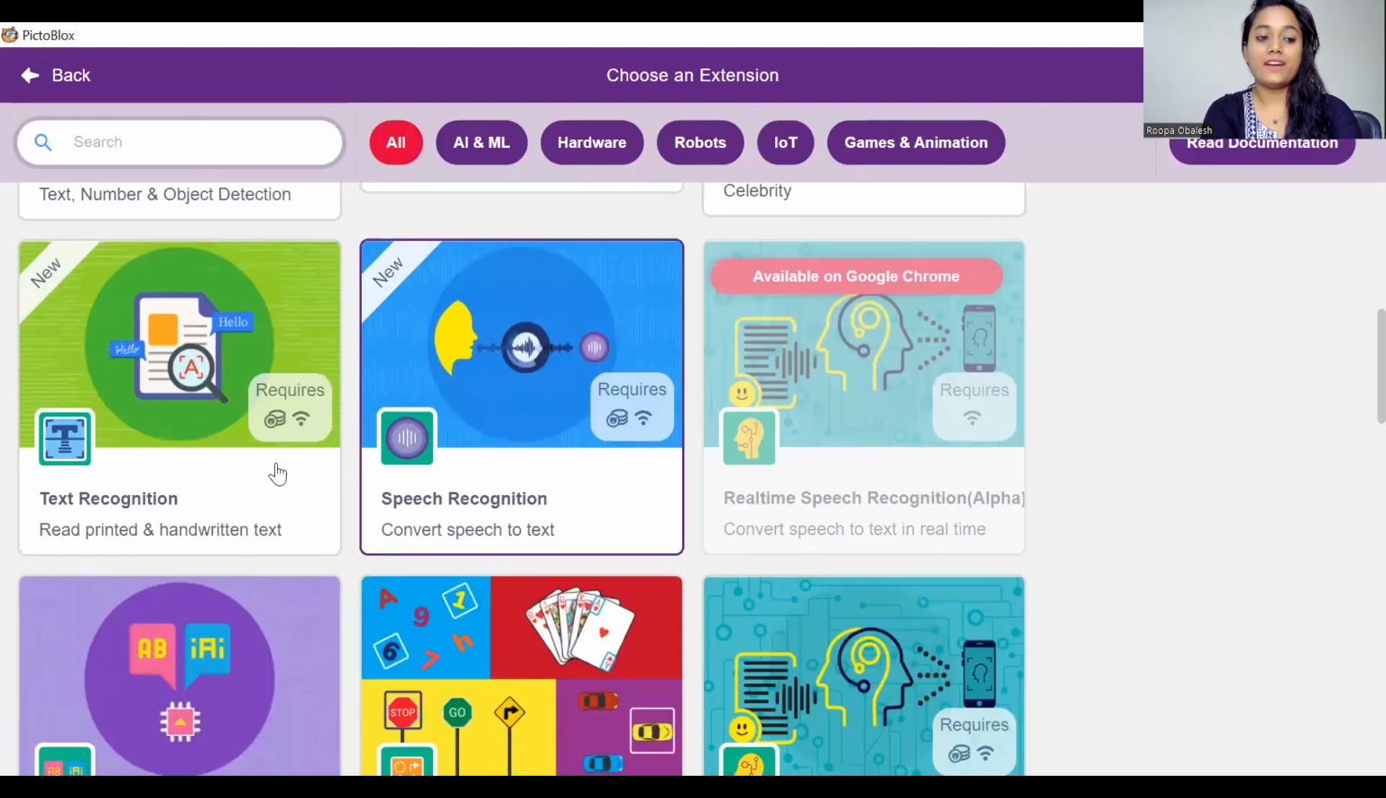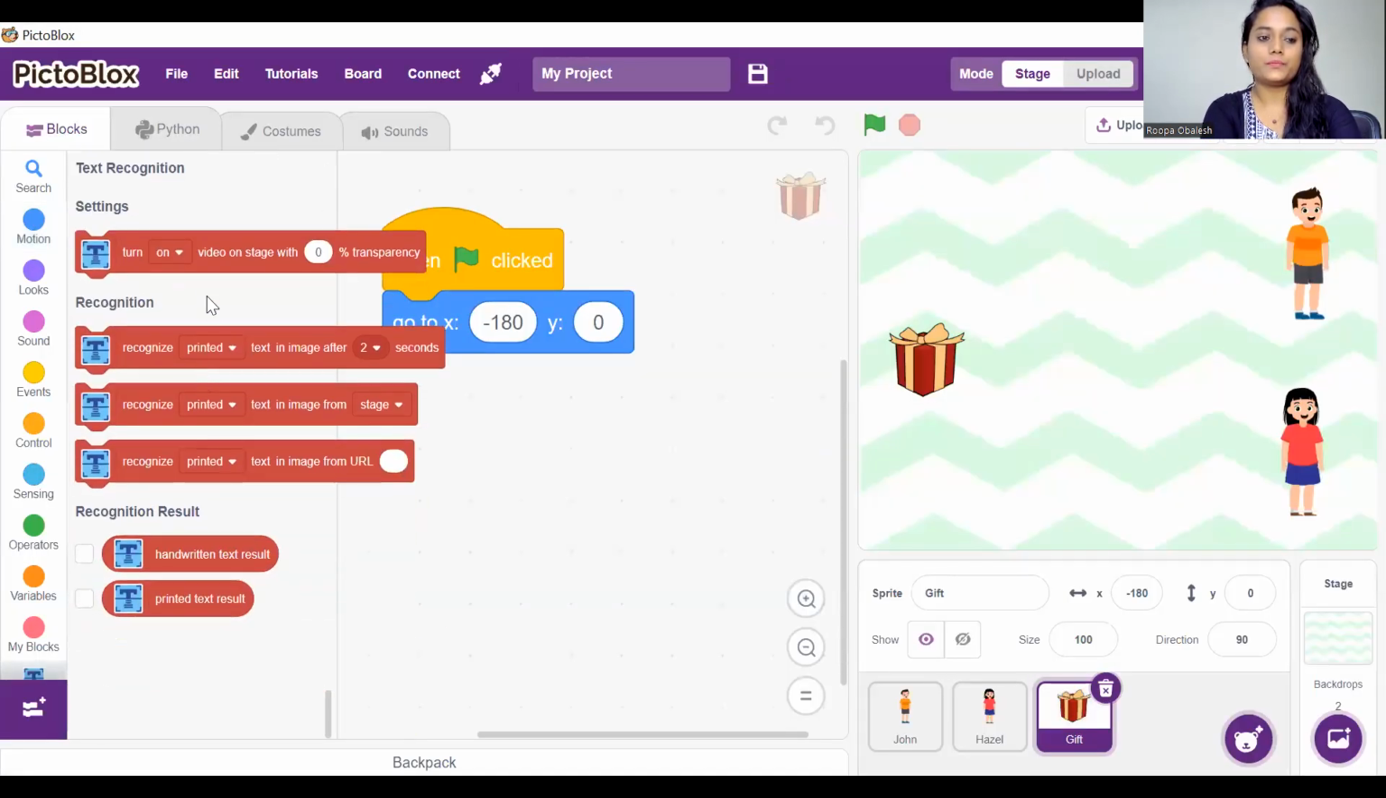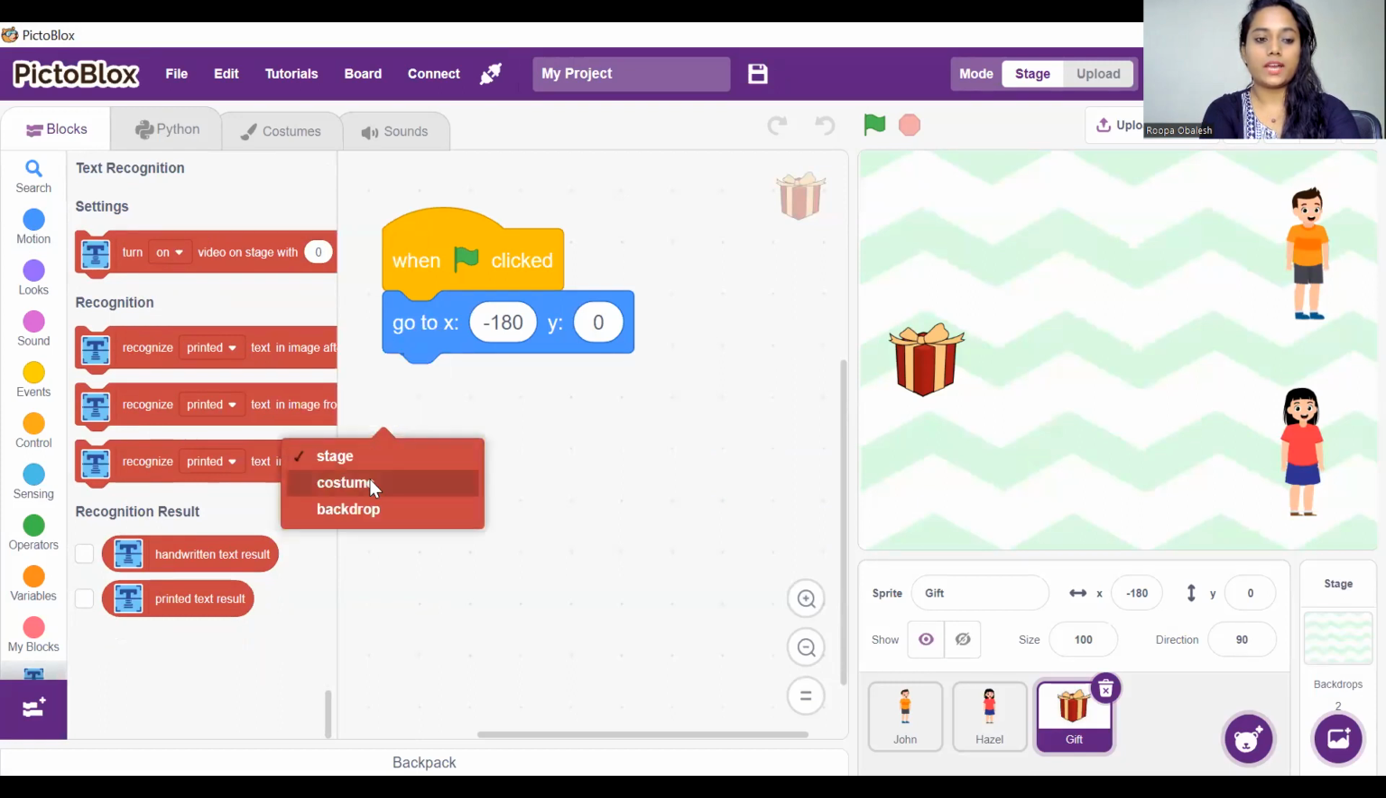As I mentioned, we have the text recognition extension. Just click on this text recognition. Yes. Okay, so this is the new text recognition extension we have added in the latest version of PictoBlocks. Right. So now you can see there are a few blocks here: recognize printed text, recognize printed text in image from stage. There are various options; in stage we have costume and backdrop also. So you can bring this whenever you want to read characters from the costume and backdrop as well.